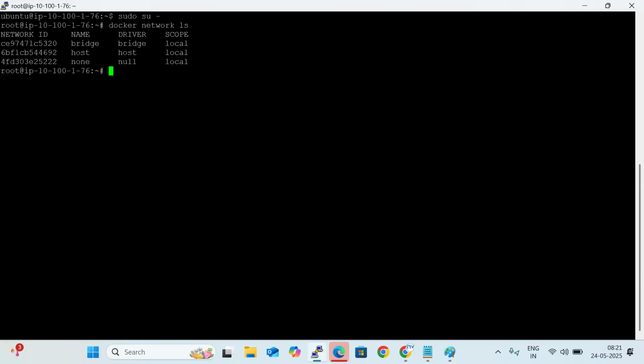And this is the default. If you can see, the name is bridge itself, which means it's a default network adapter that is created with Docker. So when we install Docker, a default bridge network adapter is automatically created. So if you want to know the IP address of that particular bridge network adapter, what I'm going to do is docker network inspect bridge.